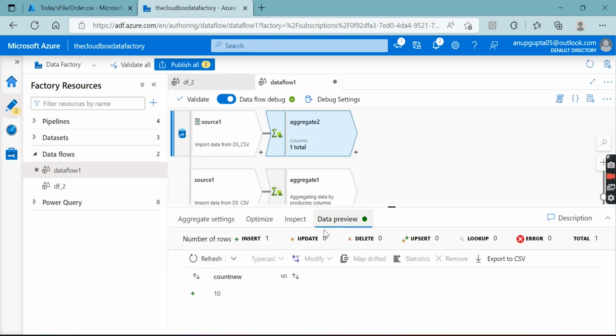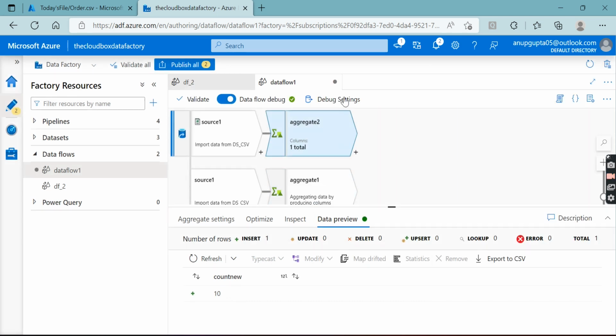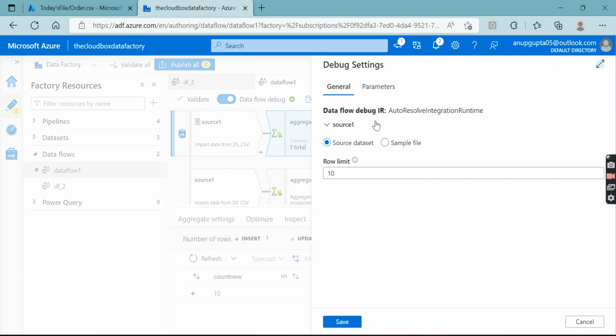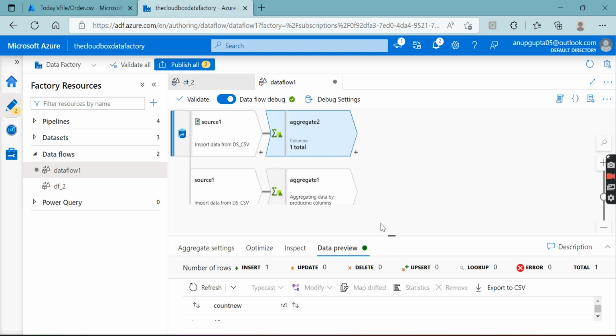Yeah, here also in the data preview, we have restricted the limit to 10, so the output is coming 10. In the data preview it will be restricted; your data will only return up to the row limit, whatever row limit you have set here. I hope you have understood the count.